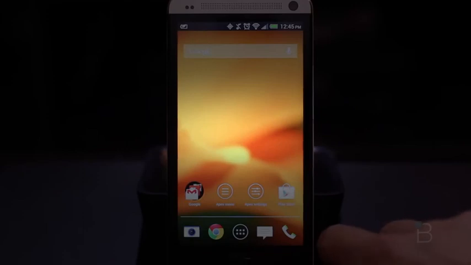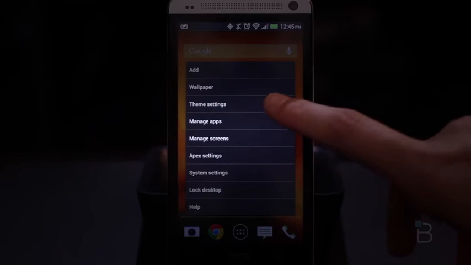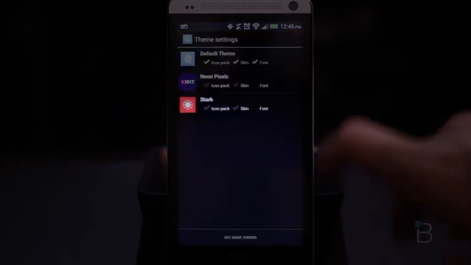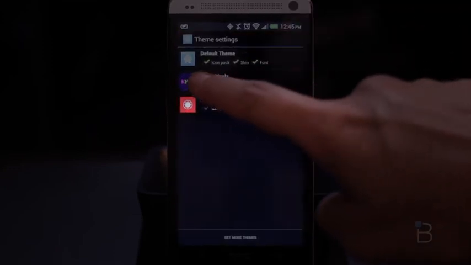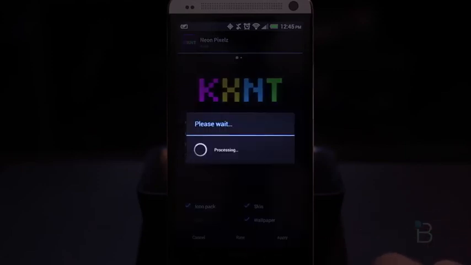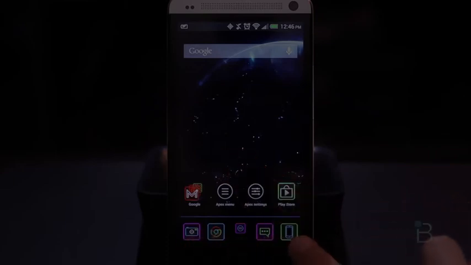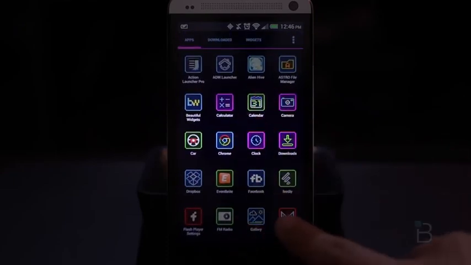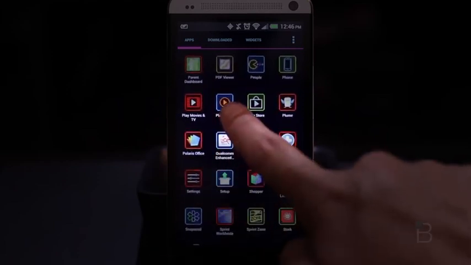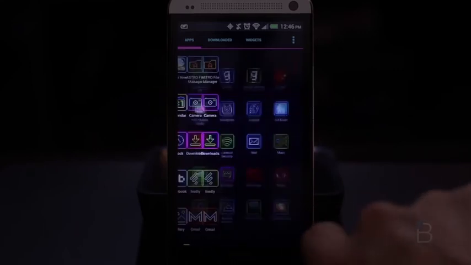Now, if we also wanted to go ahead and see what our app menu was, we can do a lot of different things. We can actually change the theme of this one. So I've downloaded a couple of themes. This Neon Pixels one, we can actually choose icon, skin, and wallpaper, so let's go ahead and apply that. And now that we've done that, you can see it's changed our wallpaper, and we have these beautiful neon skinned app icons, which is really cool. And if they don't have their own icon, it will just wrap it in a lovely little neon box there, and then it will put the regular app icon inside it.